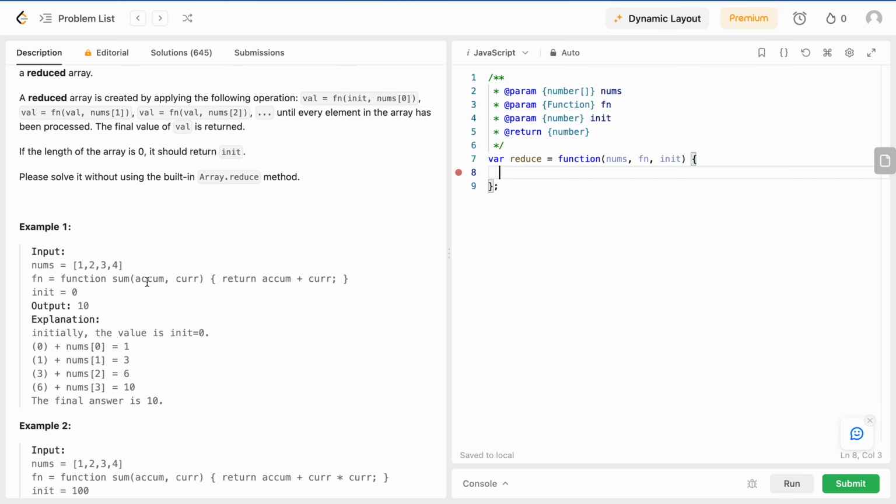For this example, the function is a sum function which basically returns accumulator plus current value. So whatever value it has from the previously accumulated value plus the current value of the particular index. I'll tell you in more detail now.